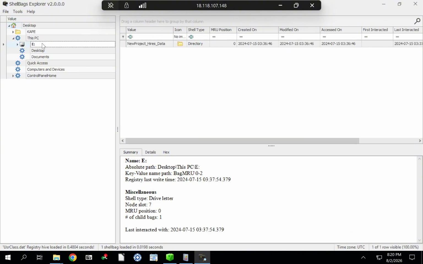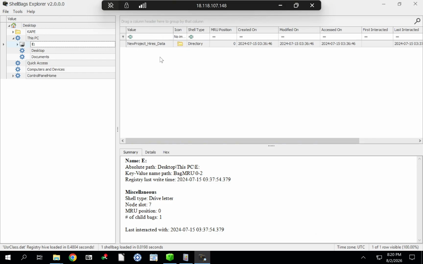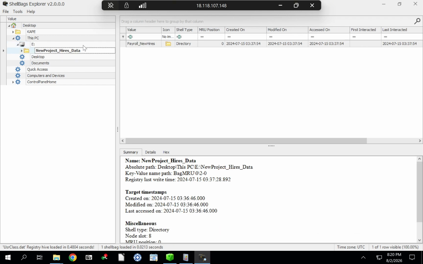Now you have the drive E over here. I'm going to click on it, and we see that it has a value called New_Project_Hires_Data. So this was a folder on the drive E, the USB drive that we are currently investigating for how information was exfiltrated with it. Let me expand this specific key and look at the New_Project_Hires_Data. Within this folder there is also a payroll new hires directory. This is getting interesting.